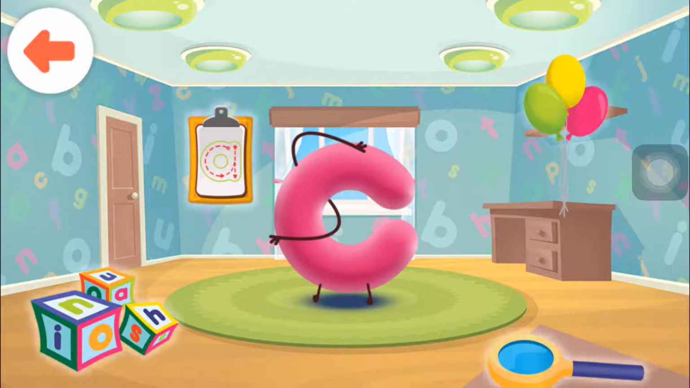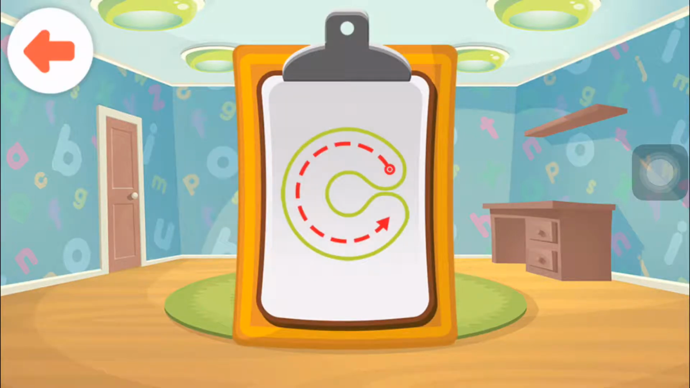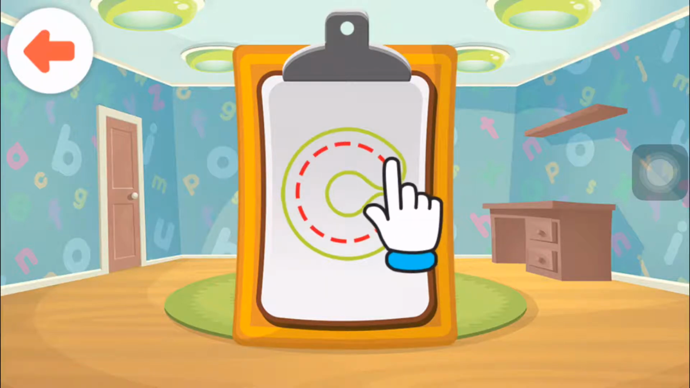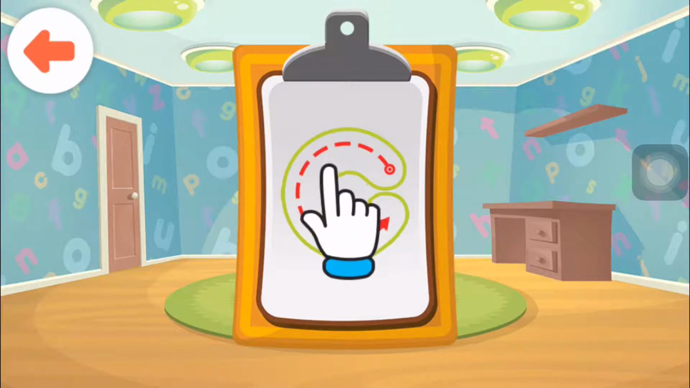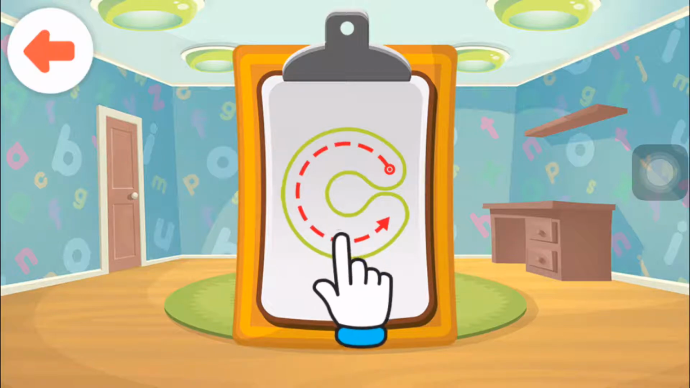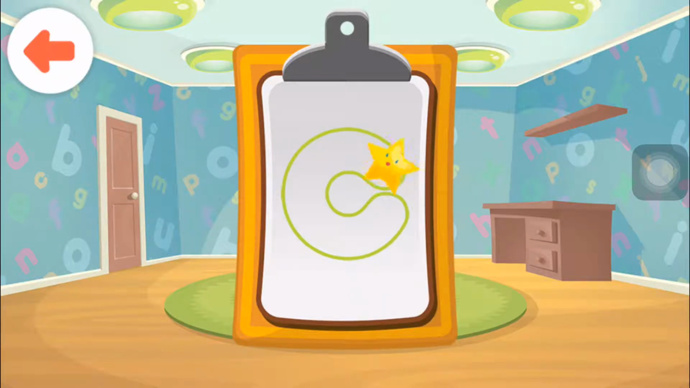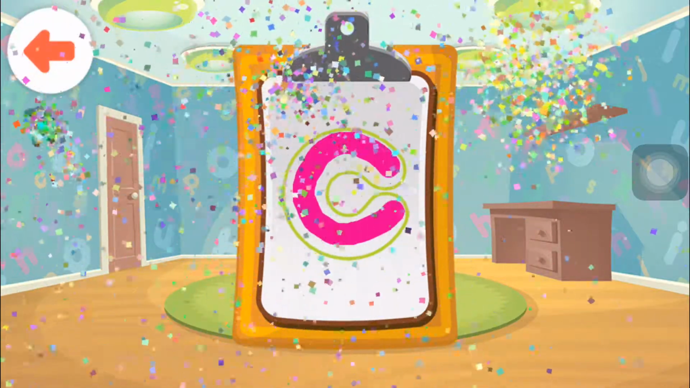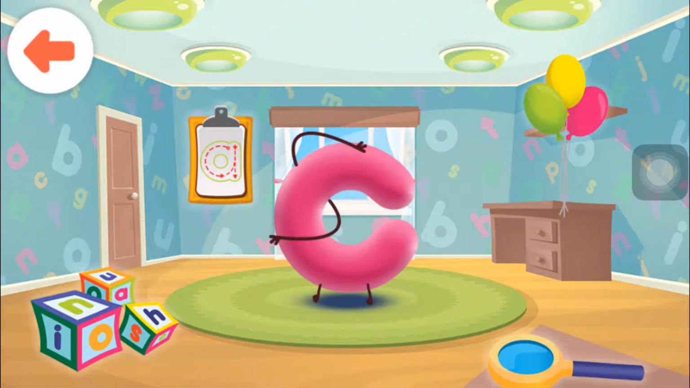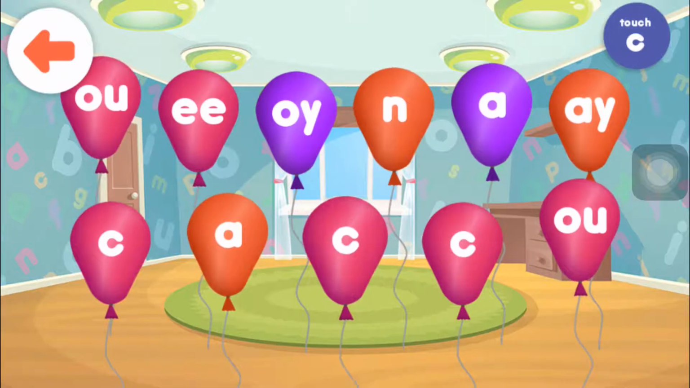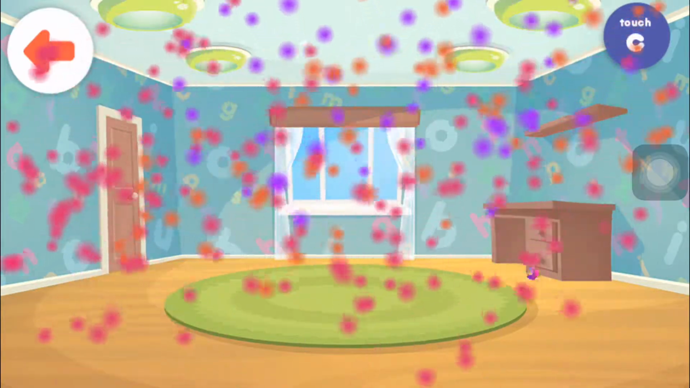Explore the room to play games. Tap the letter to learn the sound. K. Draw the letter with your finger. Brilliant! Explore the room to play games. Tap the letter to learn the sound. Pop the balloons with the letters. Amazing!